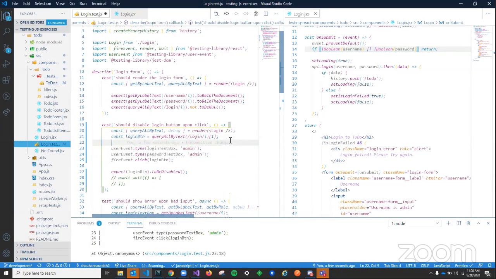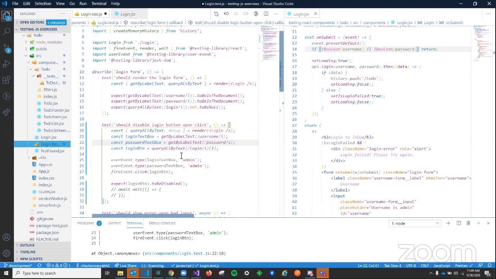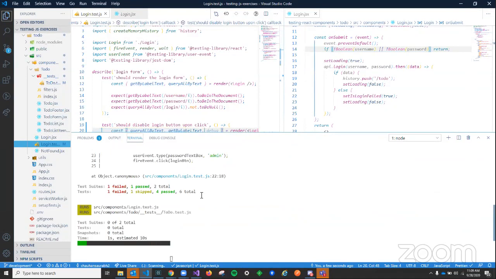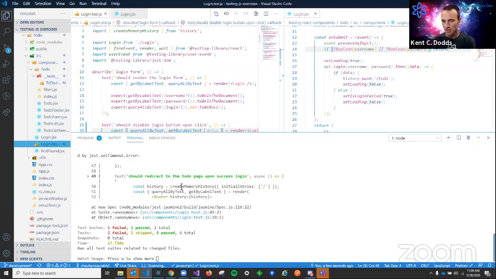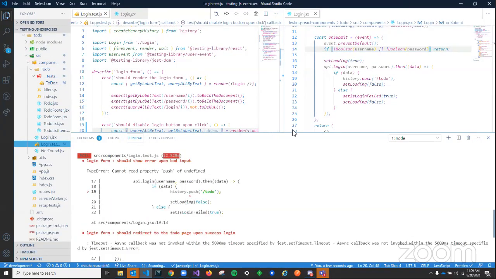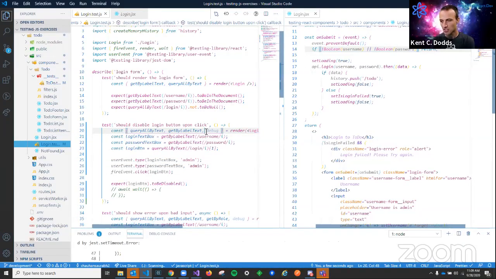Cool. I think it looks like it's passed. Passing. Yeah, it passed. I think this is something else now. Okay. Cool. Awesome. So, does that make sense? Why we needed to make that change?